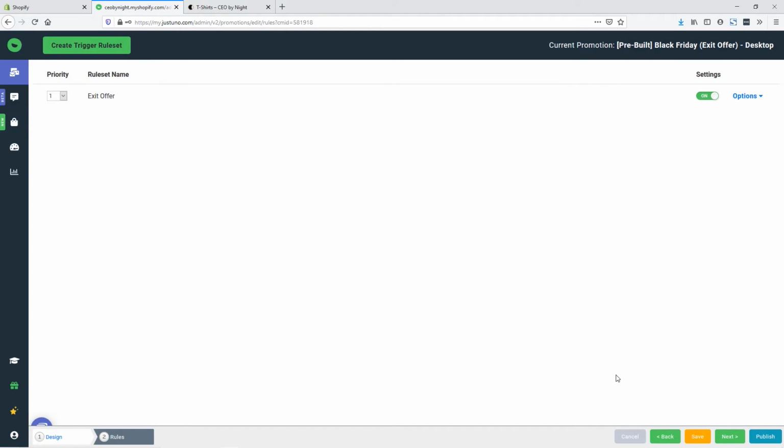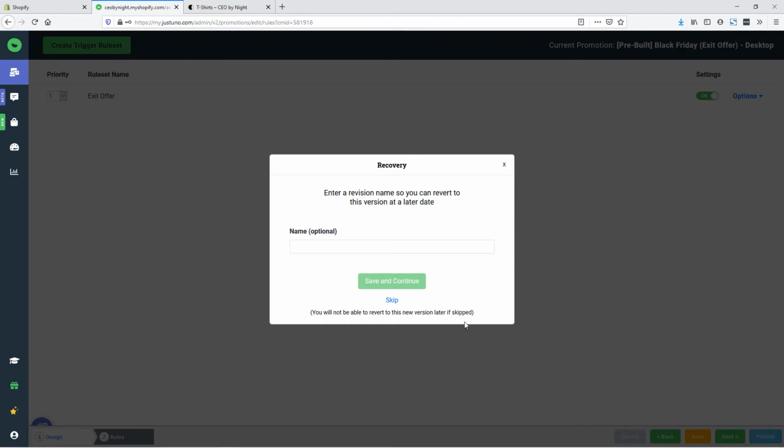So there are a lot of other options that you have to trigger when the pop-up shows up, but that is a really great way to make sure that you're being very specific about who sees it. So let's hit save, and then we'll hit publish. So we again can name this version. And we'll hit save and continue.